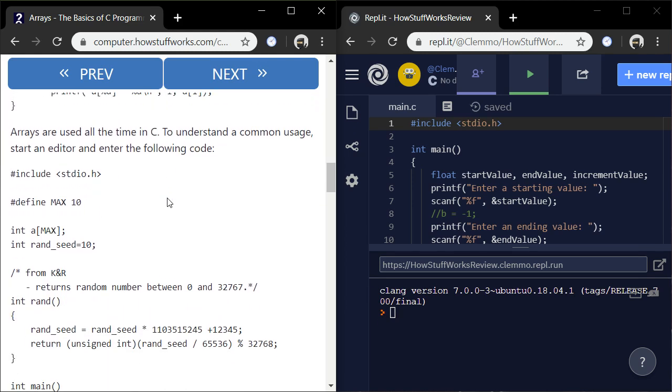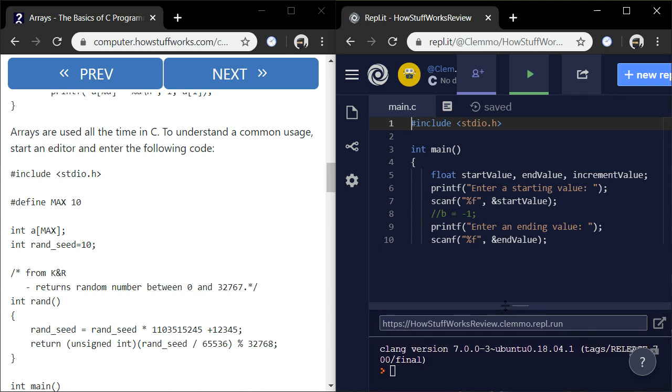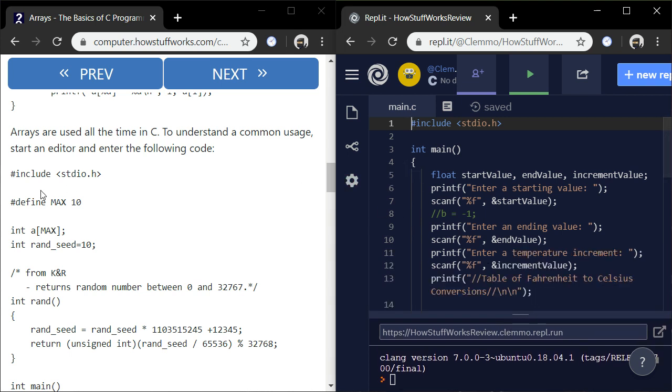And we were talking about arrays, so I guess this is arrays part 2. Arrays are used all the time in C, probably in every language, just about. To understand a common usage, start an editor and enter the following code. All right, let's do that.